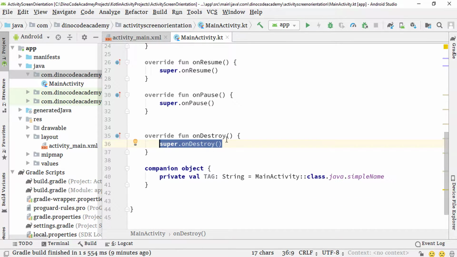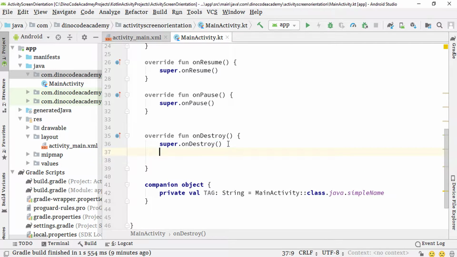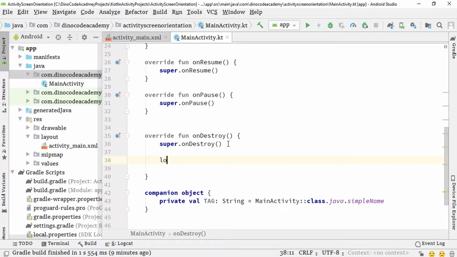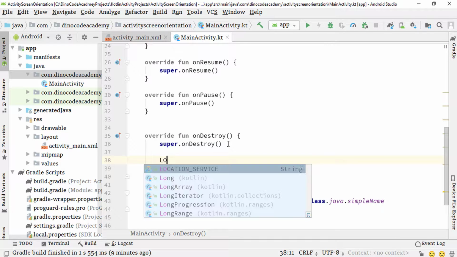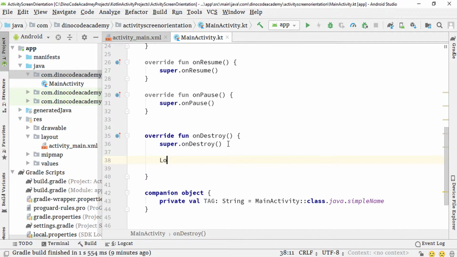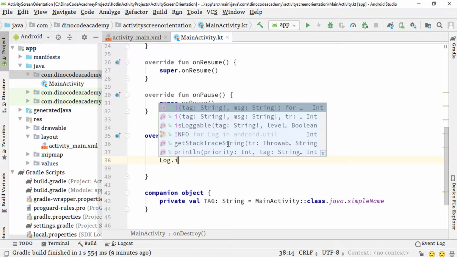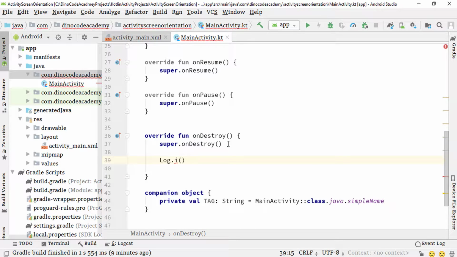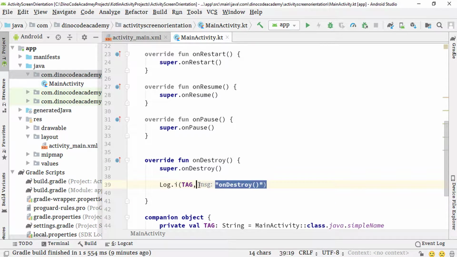Now inside of this we need to use this tag so that we can get info about which method is executing. So first type Log.i, then define our tag variable name, that is TAG, and then our message, which in this case is onDestroy. Now I'm just copying this log statement inside all the methods. I'm going to quickly do that, then I will continue the video again.